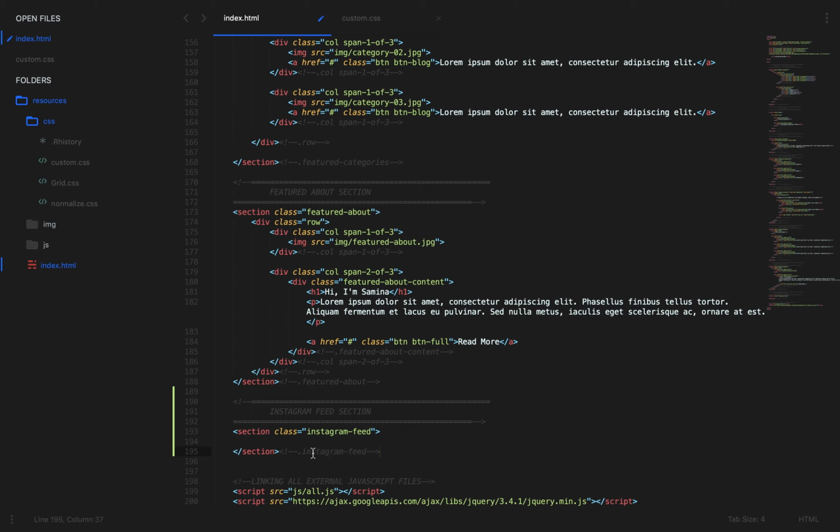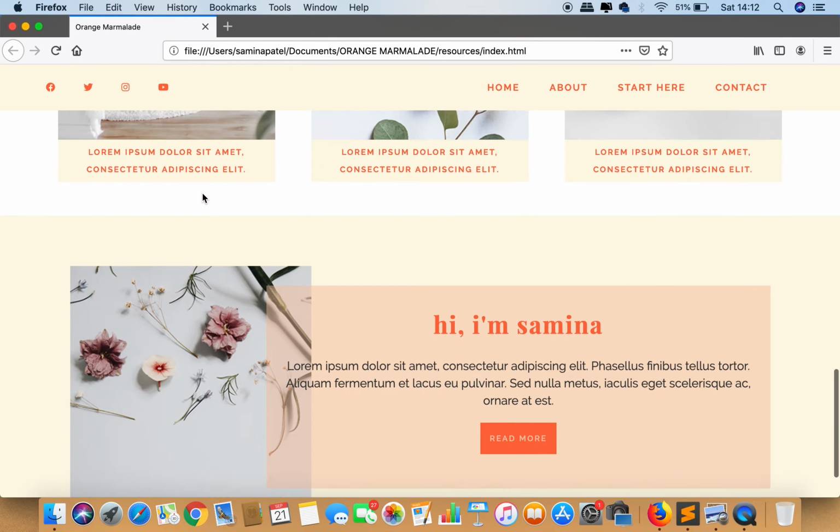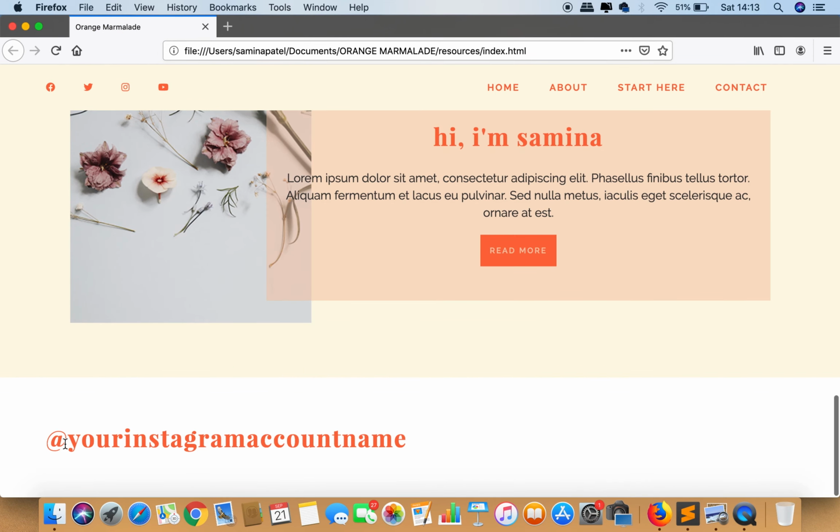Instagram feed. Perfect. Now within that, I'm going to create a div with a class of row and close that. And then I am going to include an h1 and call it Your Instagram account name. So let's save that. Go to our theme, refresh this and check what happens. So here you go. We have that coming up here.